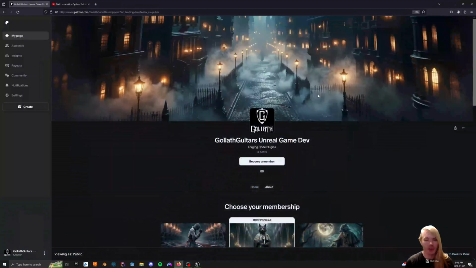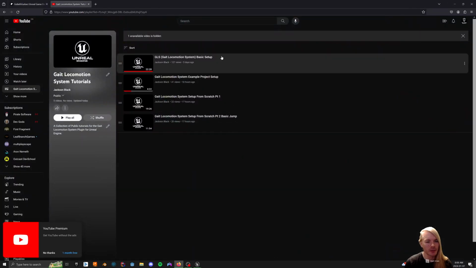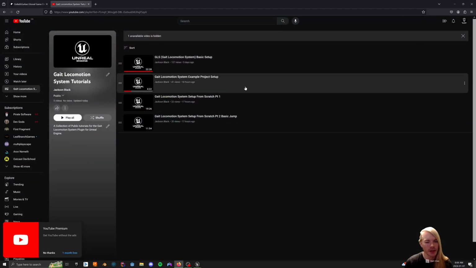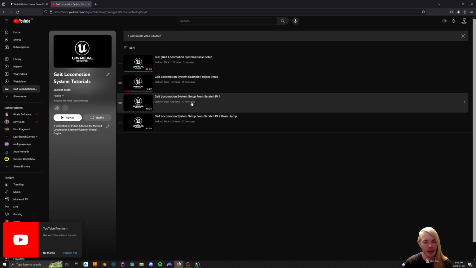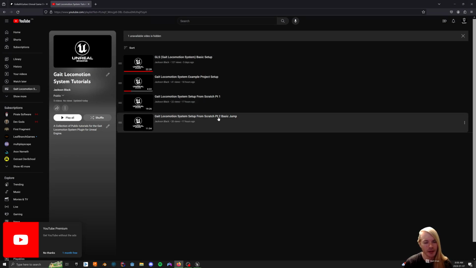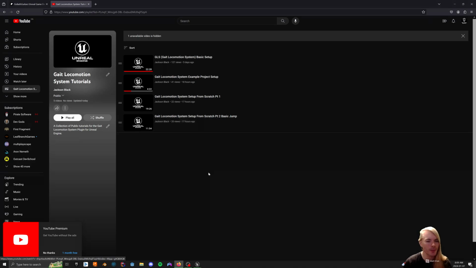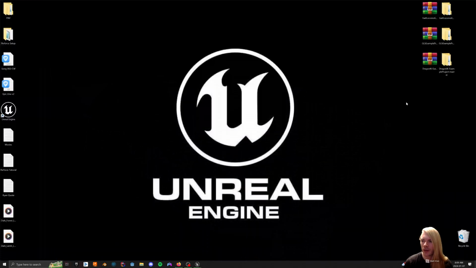Hello everyone, welcome to another video in the Gait Locomotion plugin series. Before, we went over how to get the plugin on Patreon and how to set it up with the example project, and how to add an idle and a cycle state and then how to add a basic 3-part jump. So now today we're going to go over adding skeletal controls or IK.